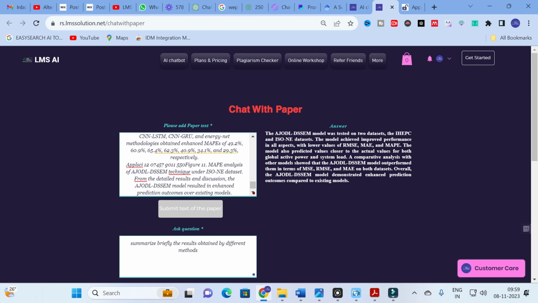The comparative analysis of other models showed that the proposed model outperformed them in terms of MSE, RMSE, MAE in both data sets. So this is the summarized version of the particular result and analysis part. Thereby you can get an idea about what the proposed method does, what the important methods it is compared with are, and how it outperforms the methods it has been compared with.